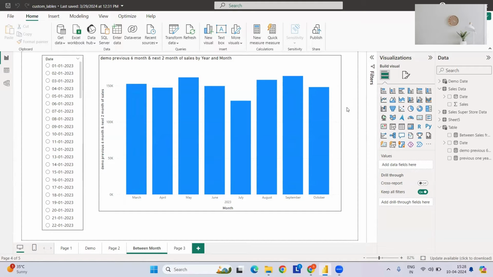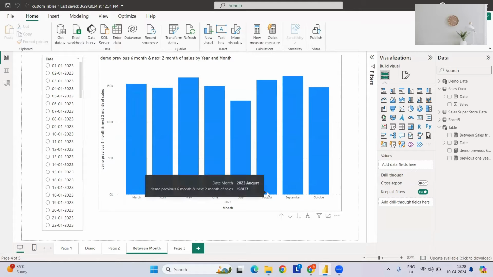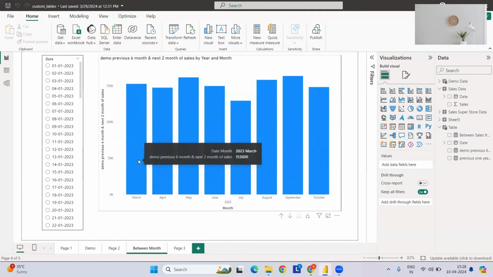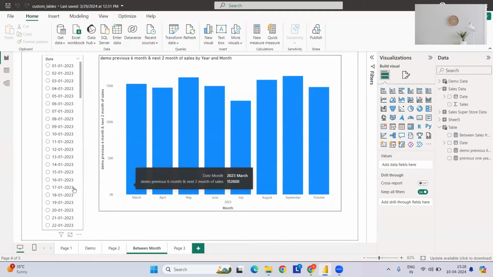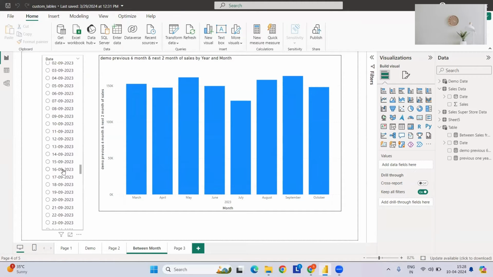And today we are going to see, let's say if I select a single month here, let's say August, I should be looking at 6 months back from August, including August, and 2 months after August. So if I select any particular date in a filter, I should be able to get a range of dates.